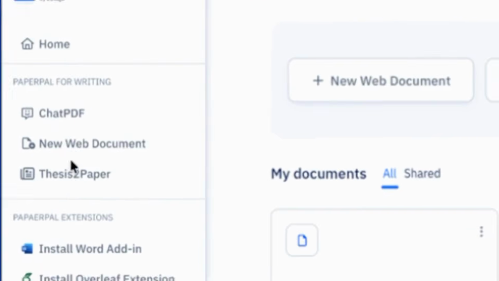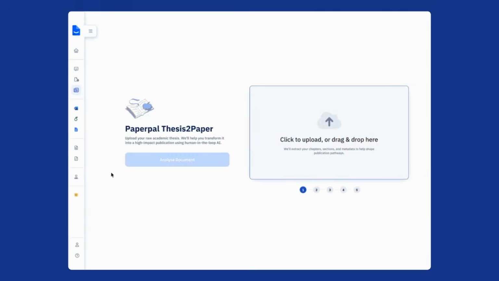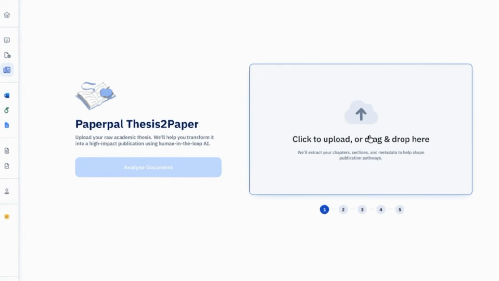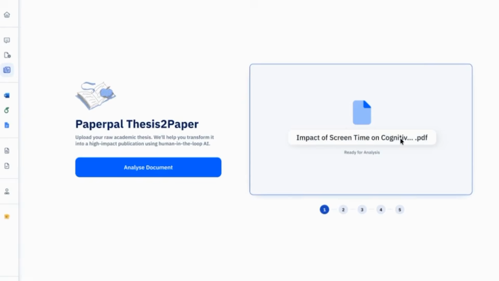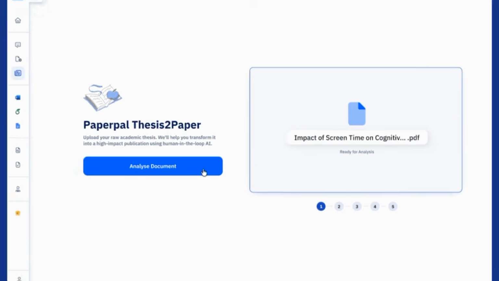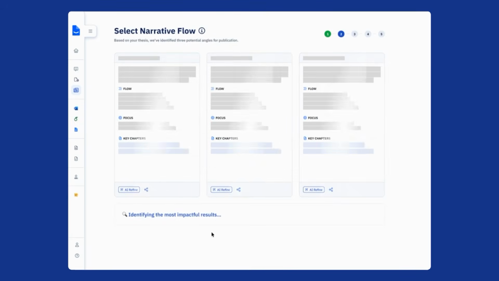Step 1. Select Thesis to Paper from your dashboard. Step 2. On the Thesis to Paper screen, click Upload or drag and drop your thesis document. Step 3. After uploading, select Analyze Document to begin the end-to-end AI-assisted process.